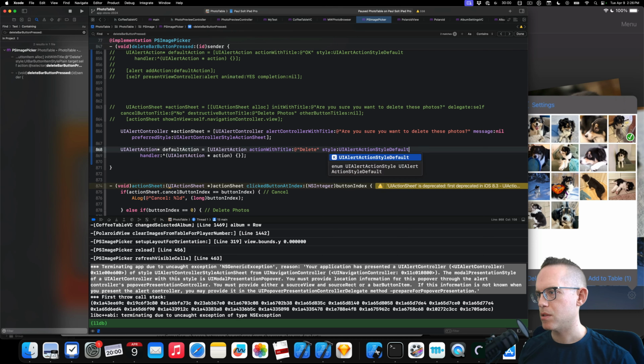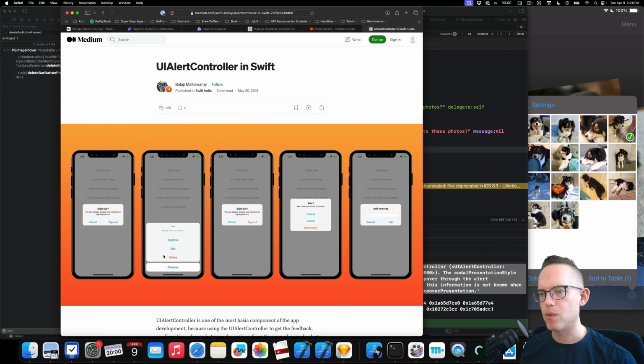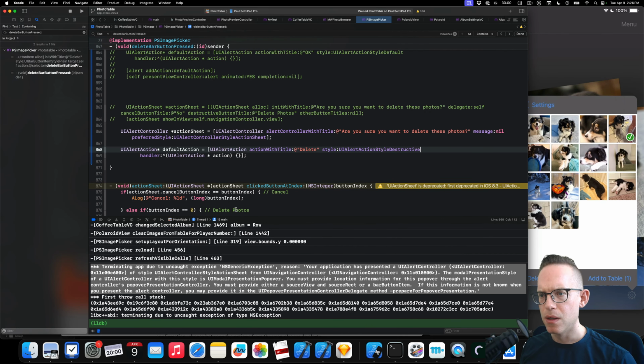This one we want not the default style, but we want destructive. So it's like the red icon. So if we're looking at this, we want that kind of like delete button, or here you'll see the sign out or the destructive option. So let's go that. Okay, here's the method that we're going to look for next.